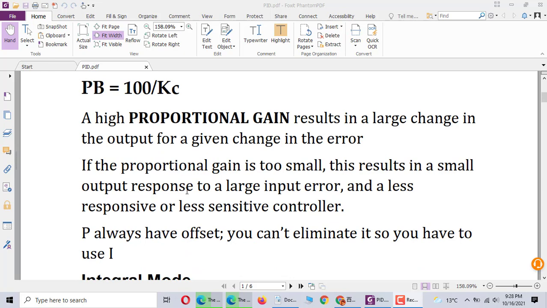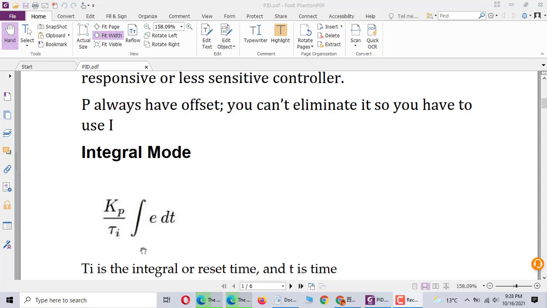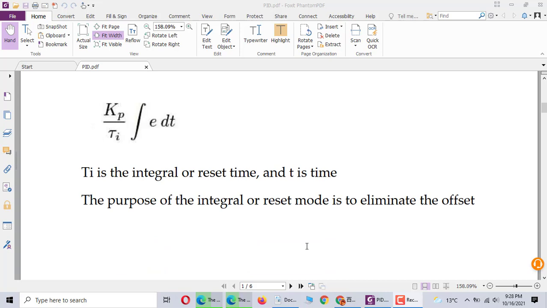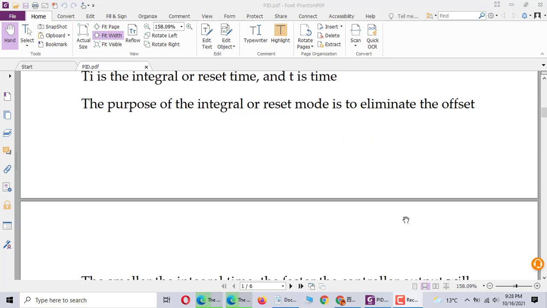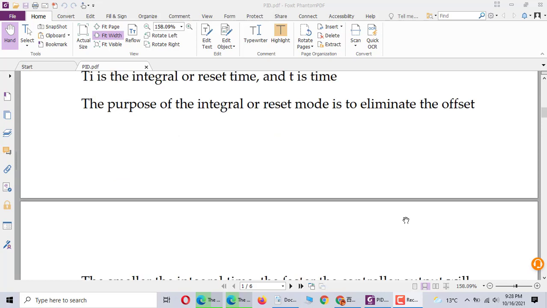If you want to eliminate the offset, we have to use the integral mode, I. Ti is the integral time, or sometimes we call it reset time. The purpose of the integral or reset mode is to eliminate the offset. Most of the time we just use P and I, and modify it to PID.